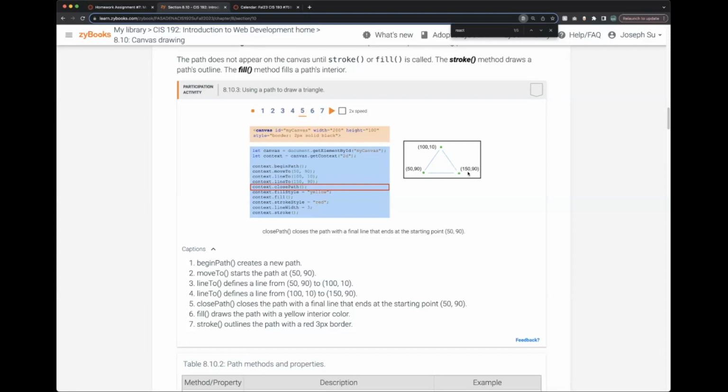So you want to close it, and this gives you a triangle. You can fill the triangle with yellow. You can use the stroke style in red. All right, so you can play around.